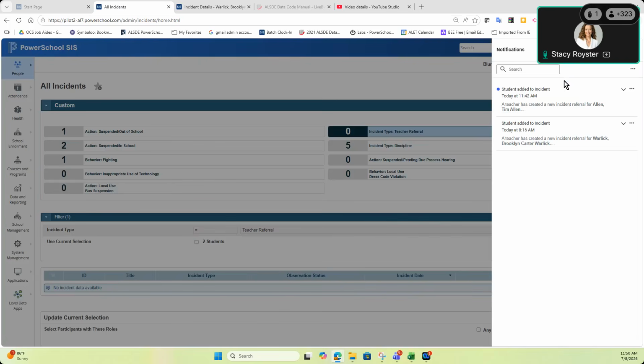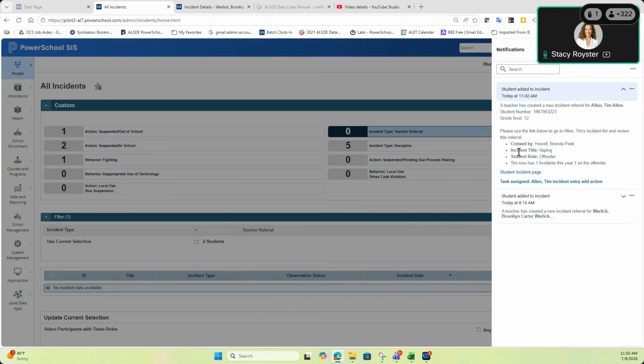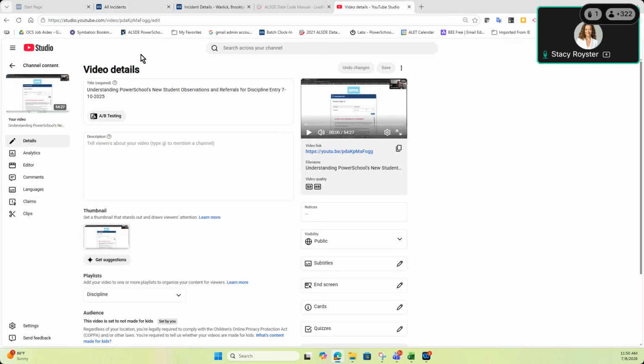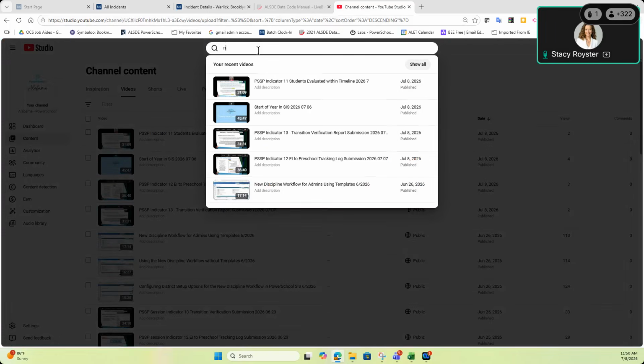Now, I will say this, the email will not give all of these details right here. It will not mention a student's name. It will not have any PII information, but it will say, hey, a referral has been submitted, so that you can come in here, click on the notification icon and see what to do there. And over in YouTube, I have also set up videos on how to do that notification. Let me grab them.